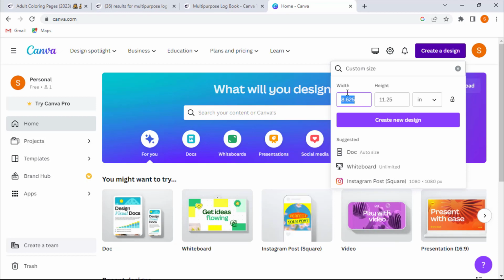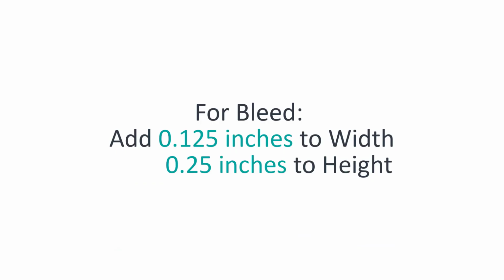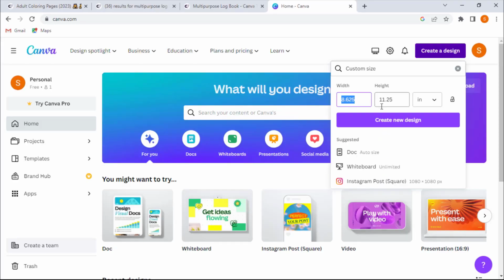So to take into account for the bleed, what you do is add 0.125 inches in the width section and 0.25 inches in the height section while you are creating your interior. So you can write that down. Add 0.125 inches in the original dimension. So our original dimension was 8.5 inches. We added 0.125 inches in the 8.5 inches. So we get 8.625 inches. Similarly, our original height was 11 inches as we saw while we did our niche research. So we added 0.25 inches and we got 11.25 inches. So you can write that down to avoid any confusion.